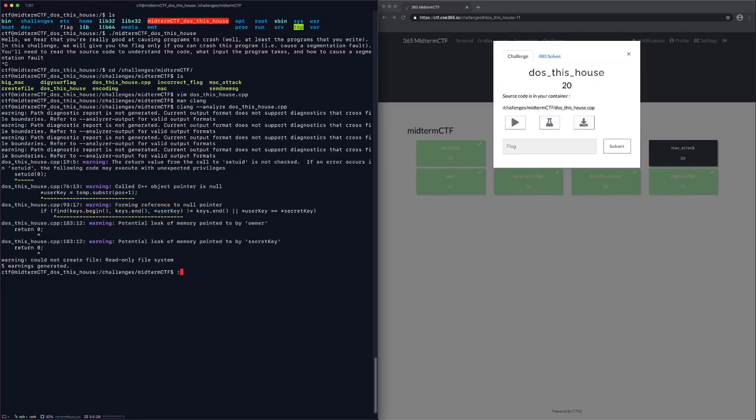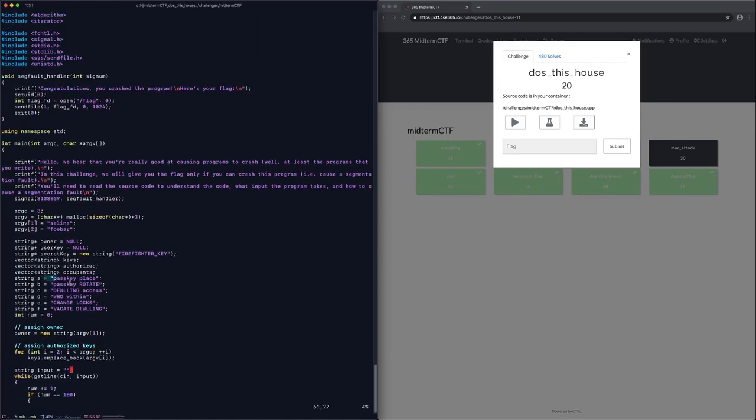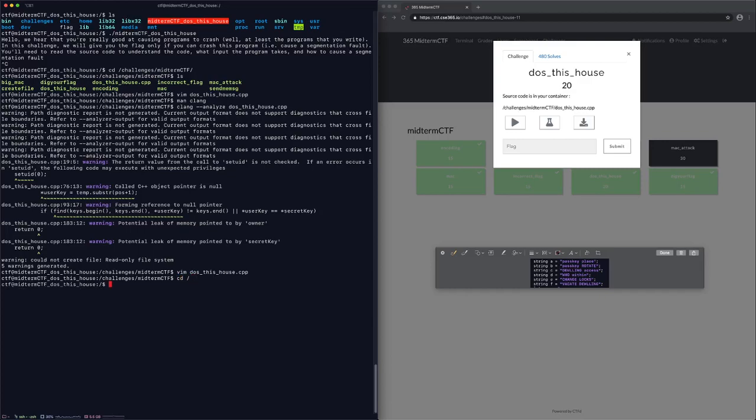Okay, then let's give another look at the source code again, and look at these commands. Of these commands, only passkey place and passkey rotate will do something with the keys. I'm just gonna take a screenshot of this just to have it on hand. Okay, cool. For reference, let's cd back to the root directory and run the challenge and just test stuff.